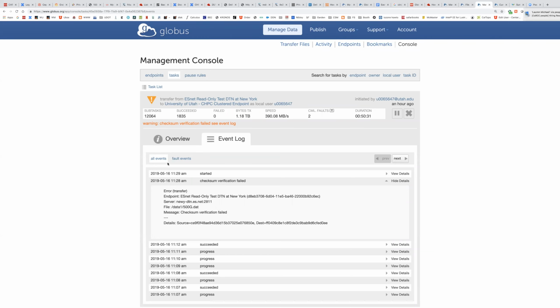Yeah, you see some statistics, subtasks, what succeeded. Looks like your throughput and how long it's been going, how much you've transferred.